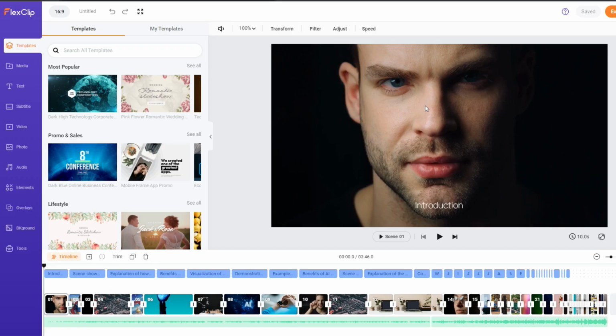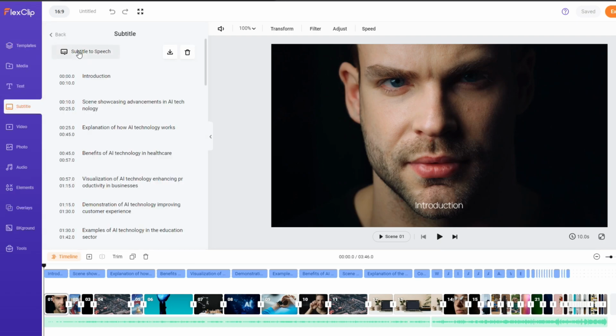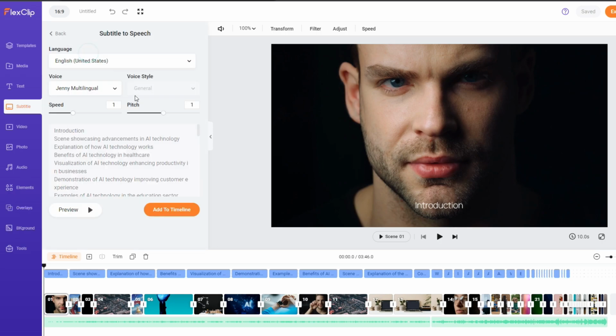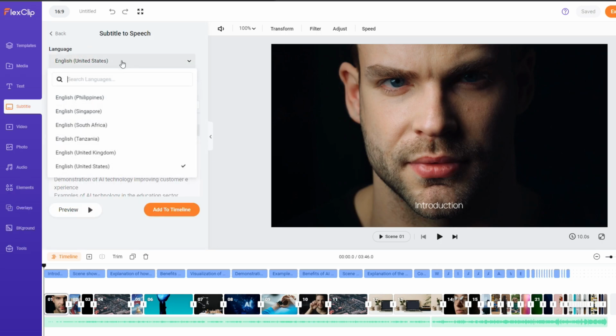But in this video, I'm going to show you the AI features within Flexclip for audio. So if you go to Subtitle, there is a Subtitle to Speech AI function, which basically reads out the text for the subtitles. There's different languages here.